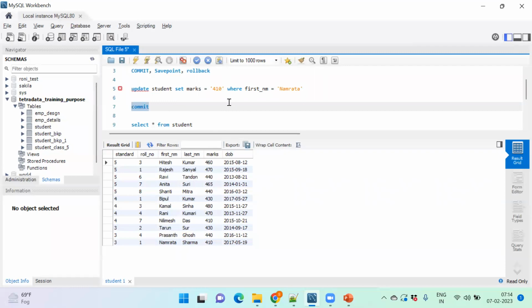Now the question is about DDL. DDL statements are auto committed. If you are creating anything or altering any table, it is auto committed in nature, so we do not need to put a commit statement. But for DML, it depends on the default properties of the database or database tool itself, whether it's auto committed or not.